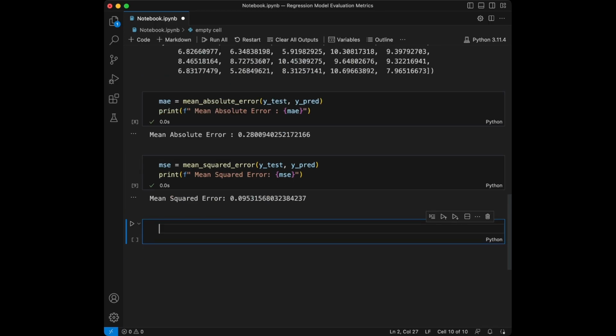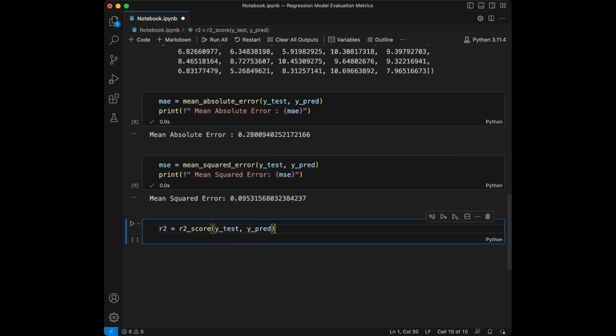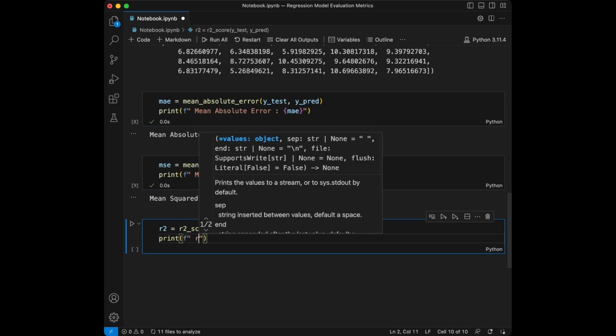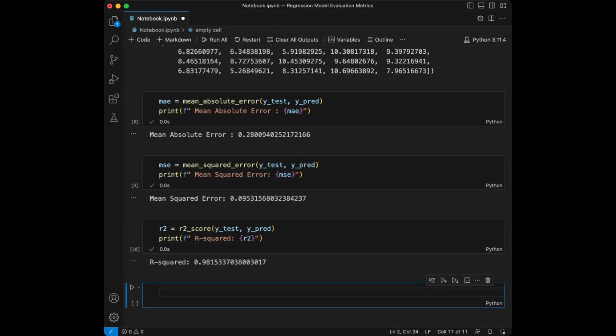Here it is. Now we are going to talk about r-squared. The r-squared score represents the proportion of the variance for the dependent variable that's explained by the independent variables in the model. So we will say r-squared score, y-test and y-pred, and let's print this, r squared, and let's say r2 here. Okay, by the way, I just said I'm not going to talk about this score's goodness, but this is an amazing r-squared score and it's really hard to achieve this in real-world datasets.